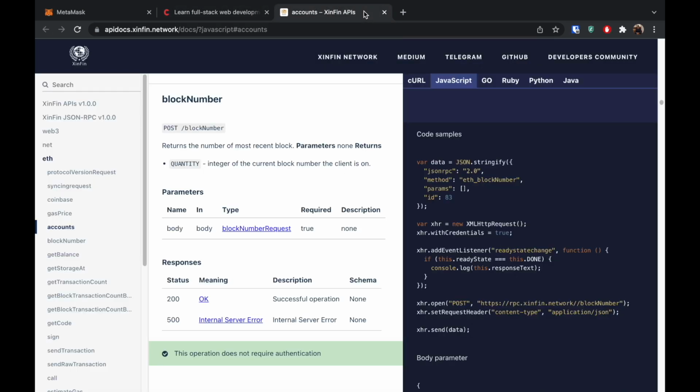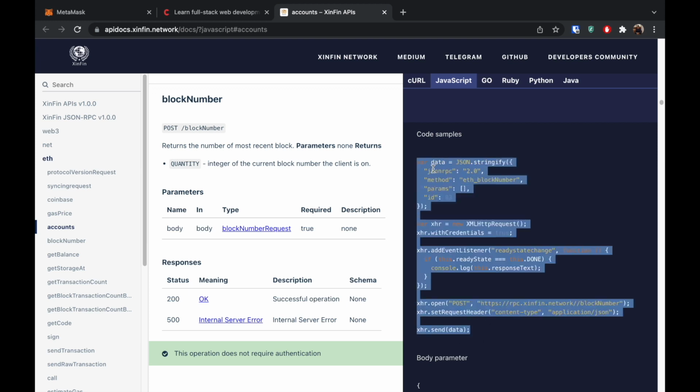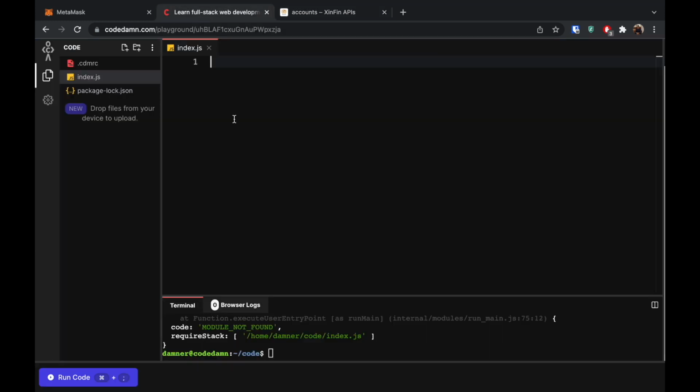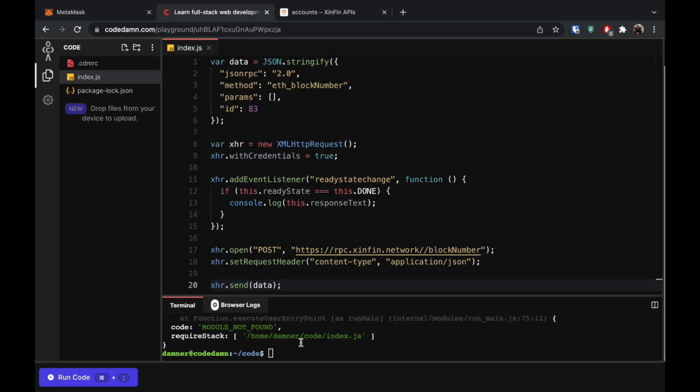The first thing we'll go to is the API docs, and it will show us the API information for all of the APIs which the XDC network has exposed. The first one we look at is block number. Now block number returns exactly what we need, which is the number of the topmost block. And they've also provided little code snippets to get started easily. So what I'll do is I'll copy this code snippet directly and paste it over.